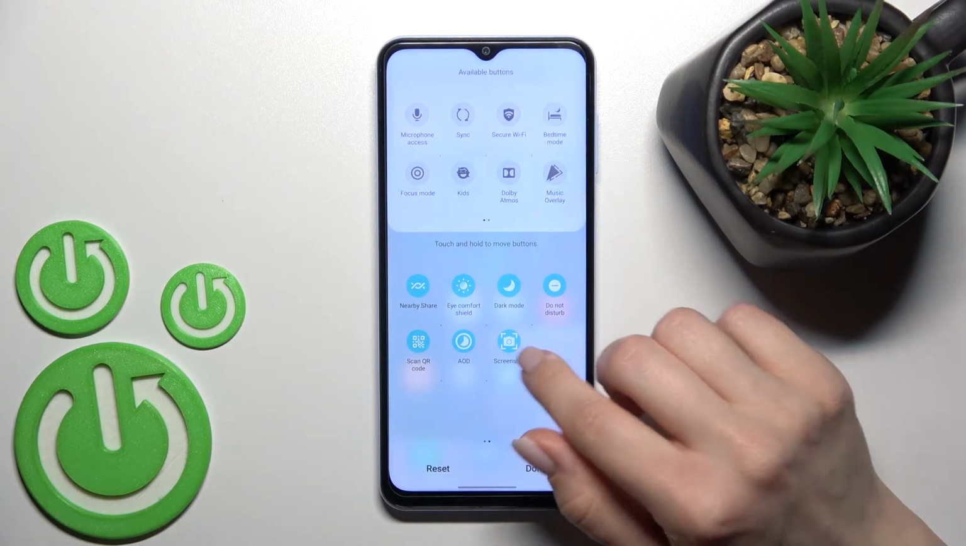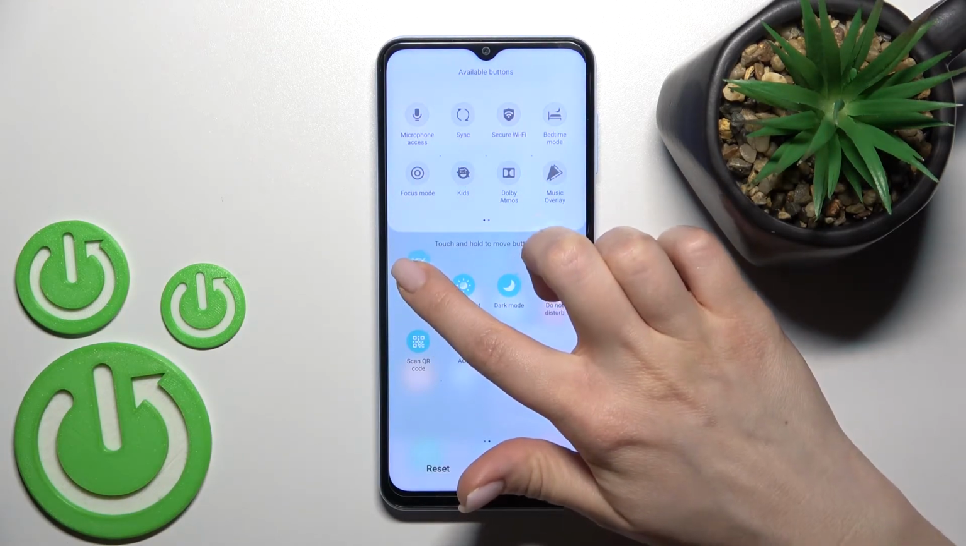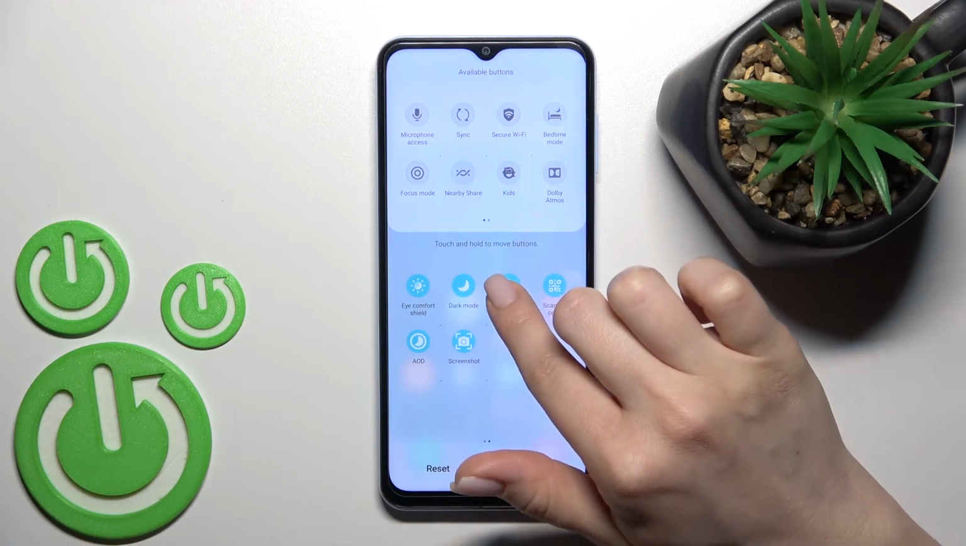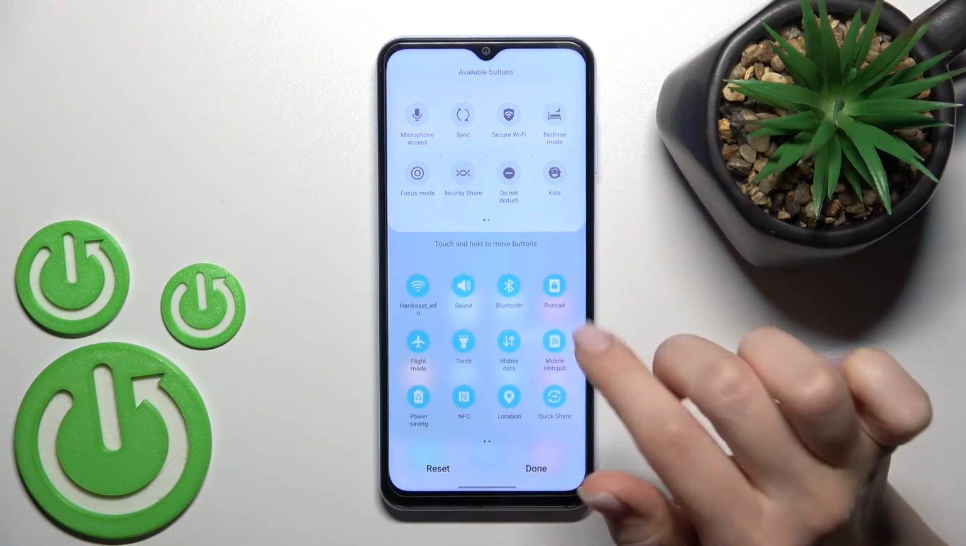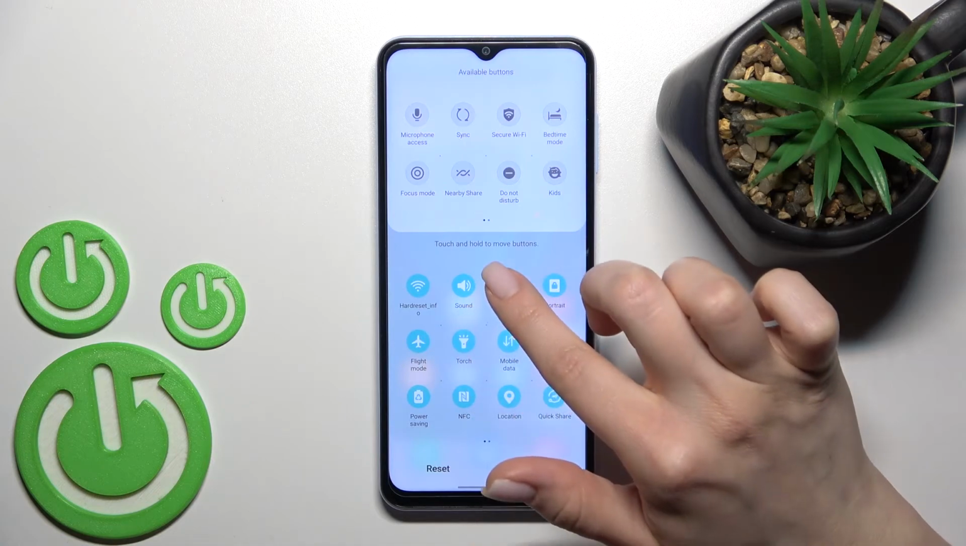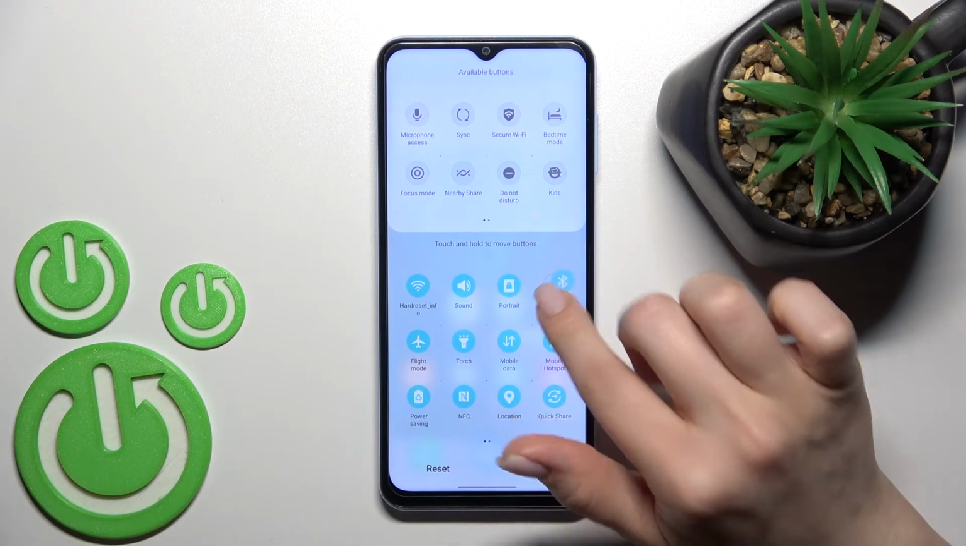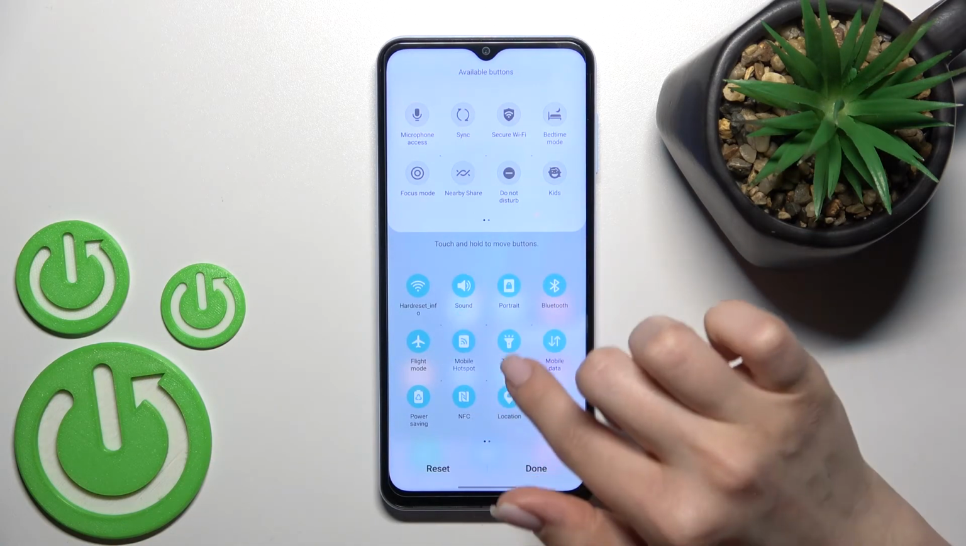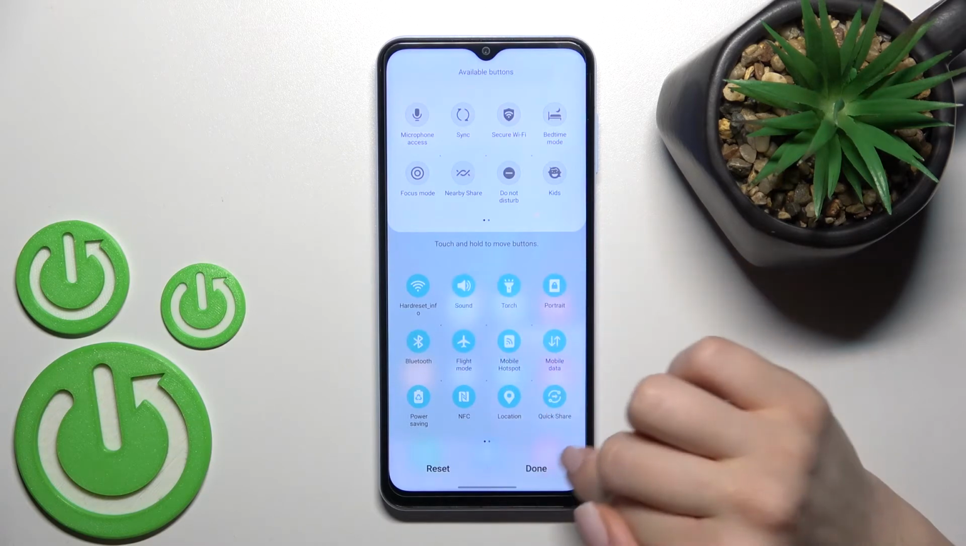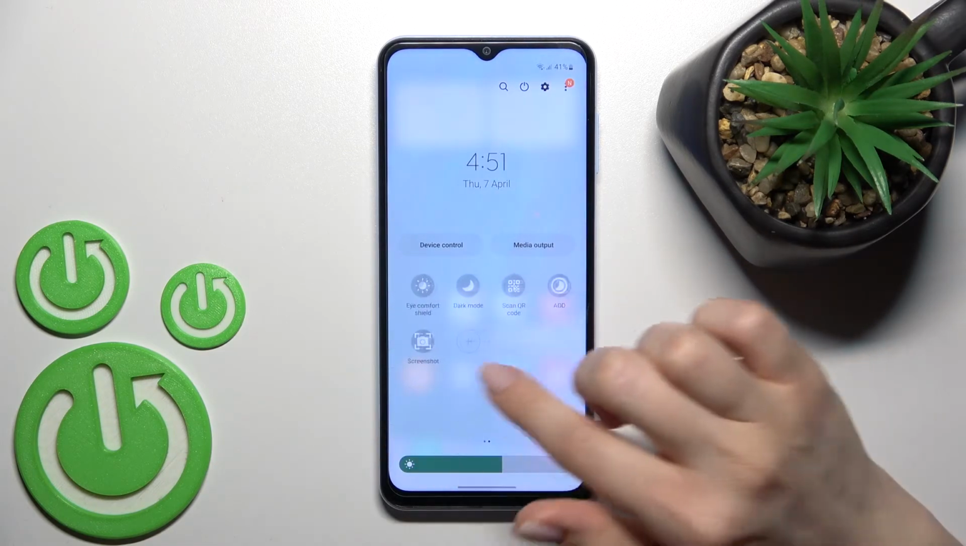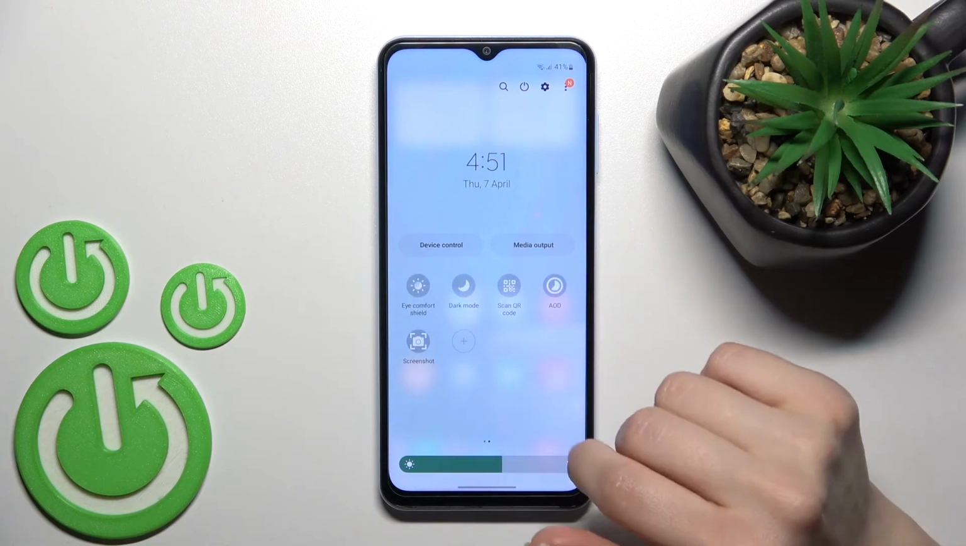Just to remove some icons, in the same way, hold for a while and drag it up to this section. And to change the positions, of course, in the same way, hold the icon and drag it this way. Then just click on done to save all the changes.